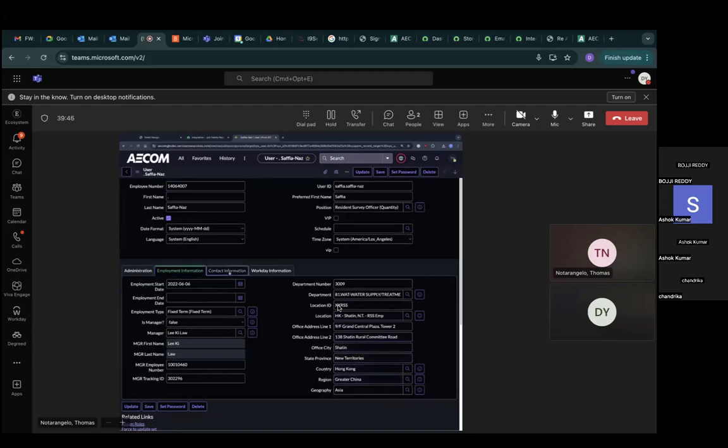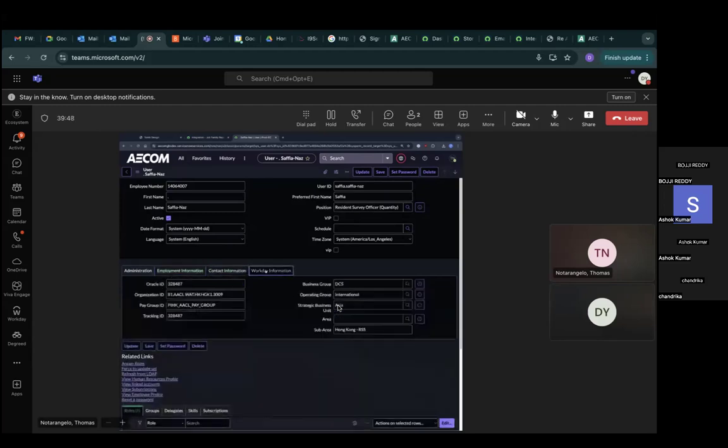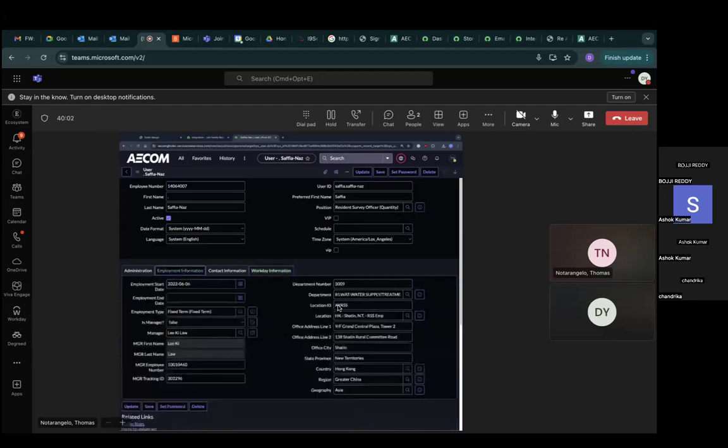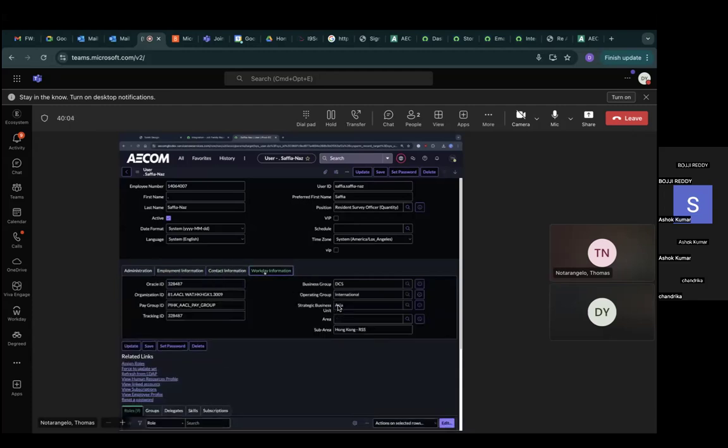I don't know where we want to put them. Maybe, because this is Workday information, we could probably add it on this tab. We'll add that Workday job family information here. I'll also confirm that with the business, but that's what I'm thinking right now. We could add it into here.